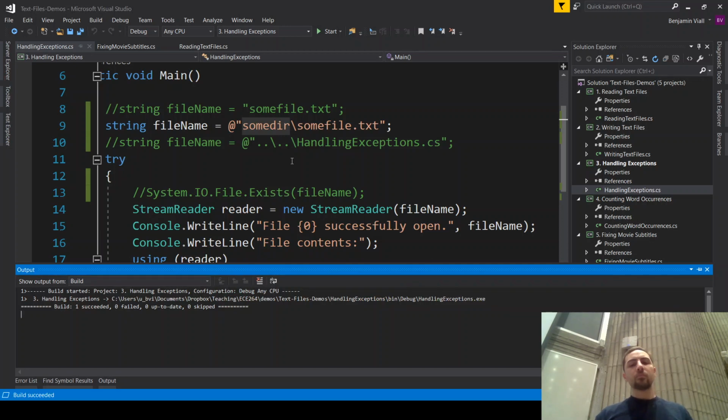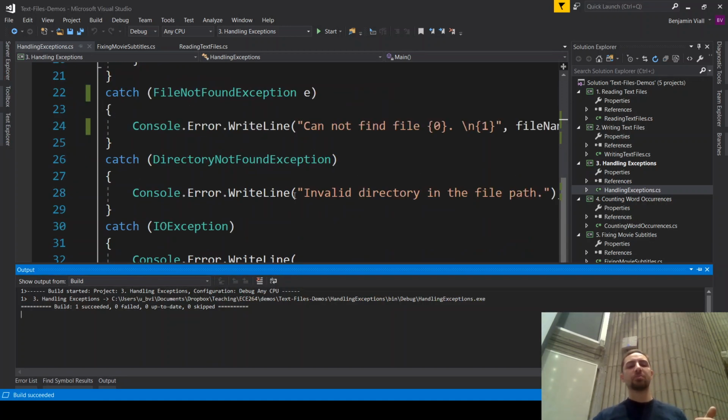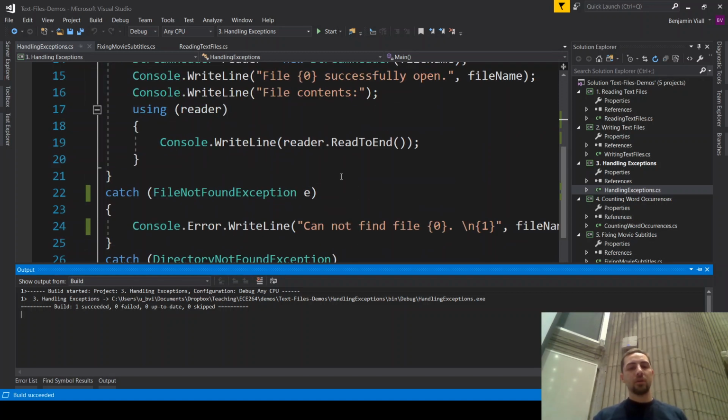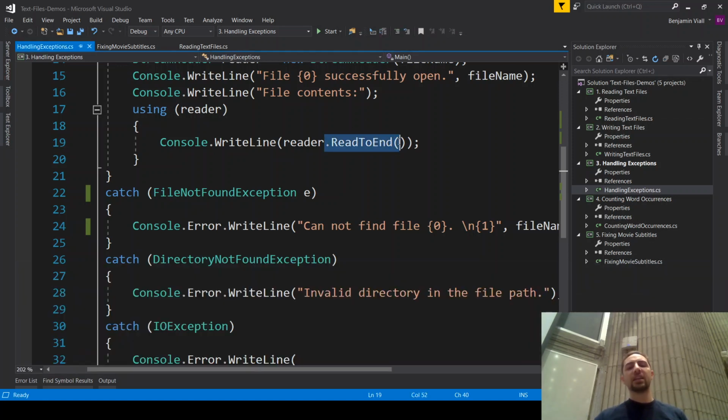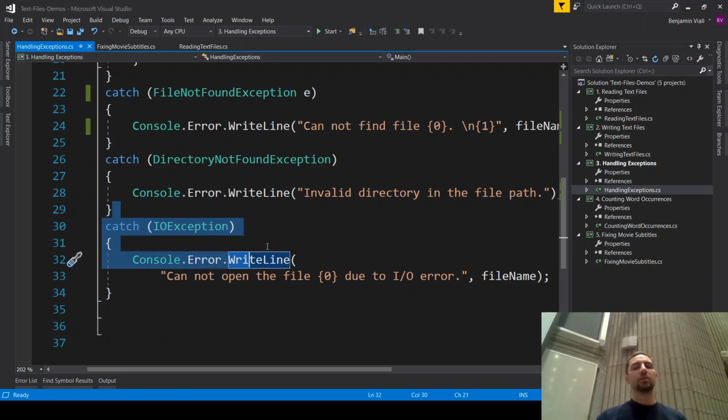Okay, but the point of this demo was that multiple catch blocks can cause things to happen. So if I were to somehow delete the file in the middle of this read to end, I'd probably get some kind of generic IO exception. Everything actually is a type of just something called an exception, but IO exception is a type of exception.